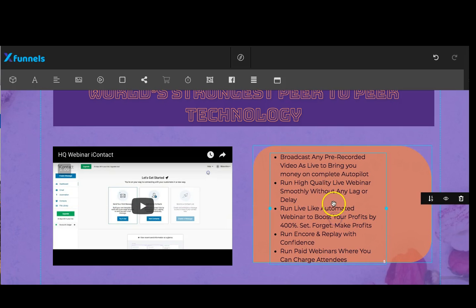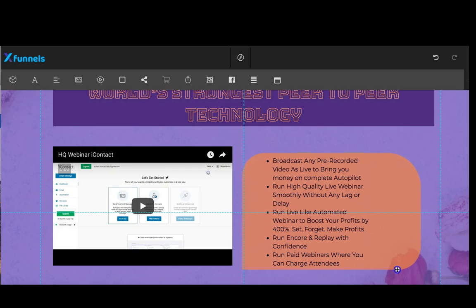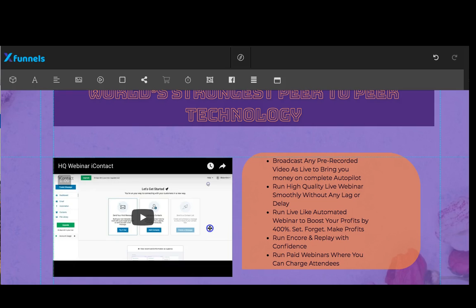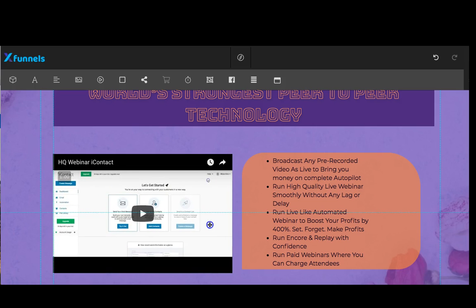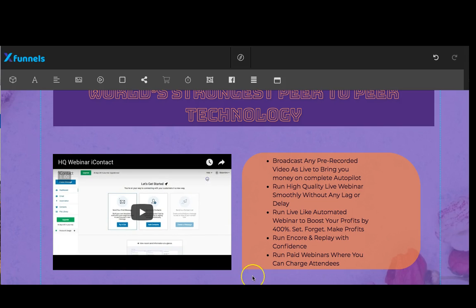And I'm going to go ahead and just move this shape around a little bit. Move this down to match it. And I'm ready to go. The next thing I may want to add is a countdown timer.